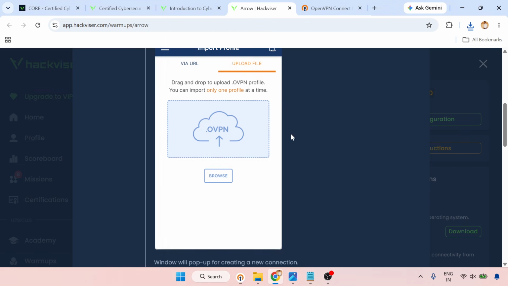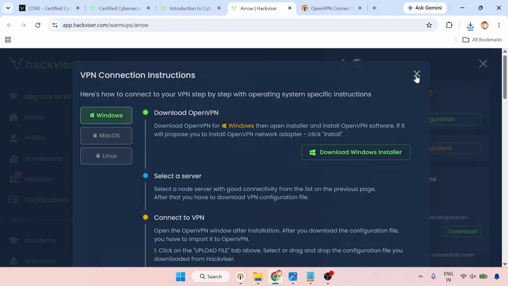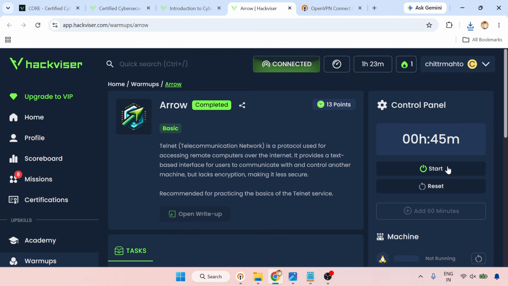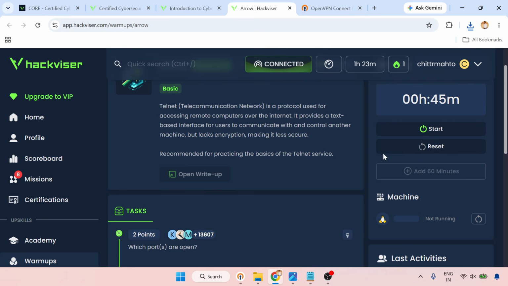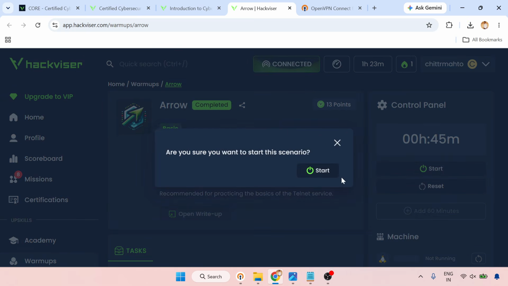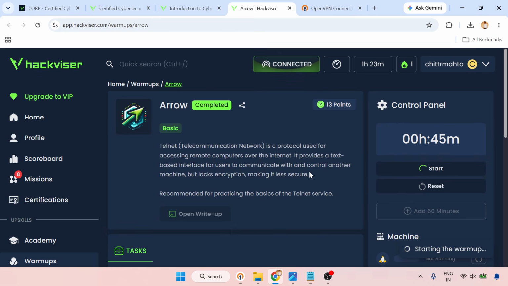So minimize this, close this one. And the next instruction is this. Here you can see this is connected. Before this it was connecting. The connect option was there. So next you have to go there. So you have to start the server. Click. You want to start.